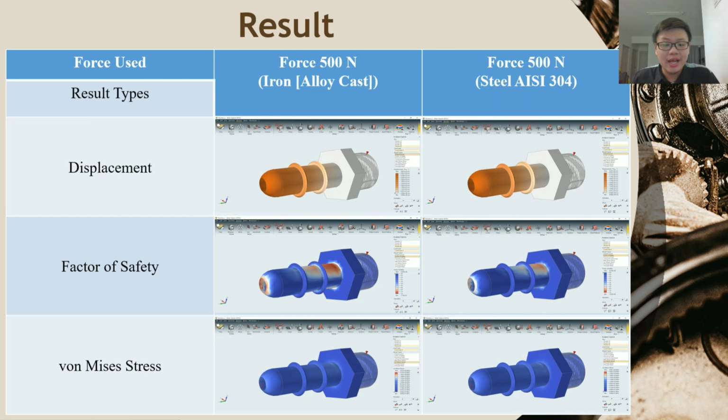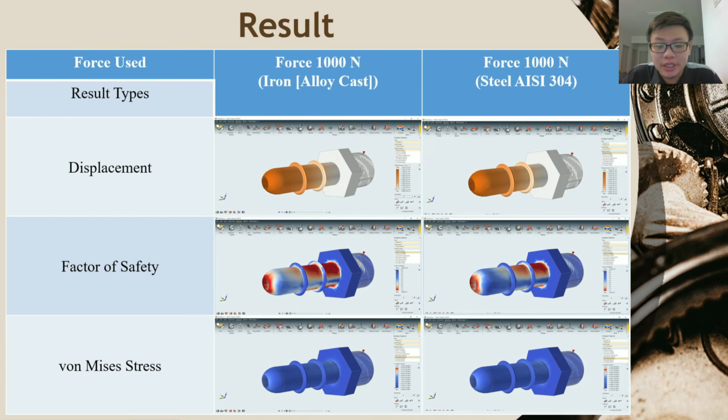Since the force is applied at the same distance from the support, the displacement for 1000 Newton will be greater than 500 Newton. The safety factor will be much lower than the 500 Newton variant due to the employment of a larger force with the same nozzle dimensions and material used. The von Mises stress will be greater than the 500 Newton model because the greater force input results in a greater stress on the model.